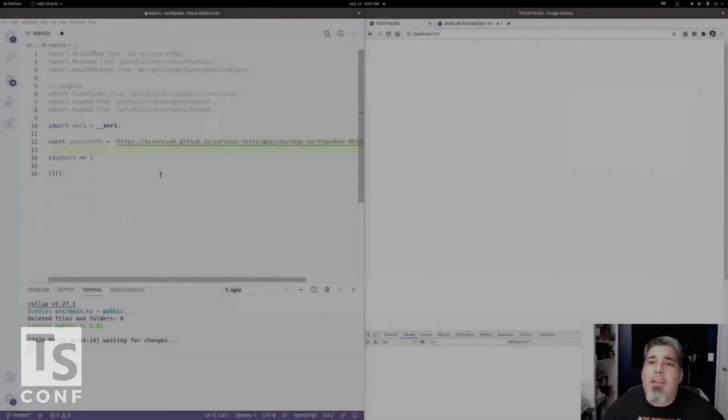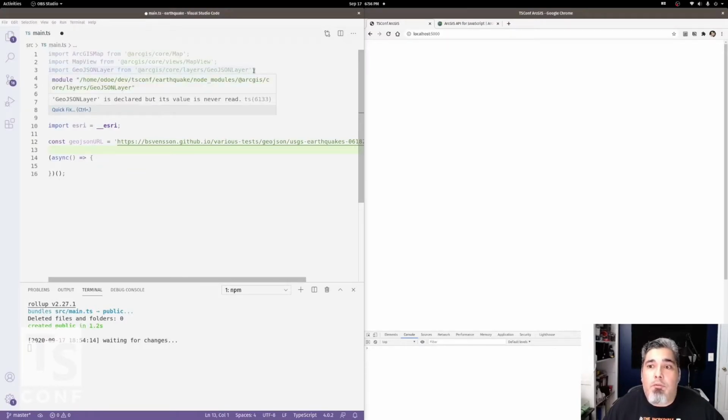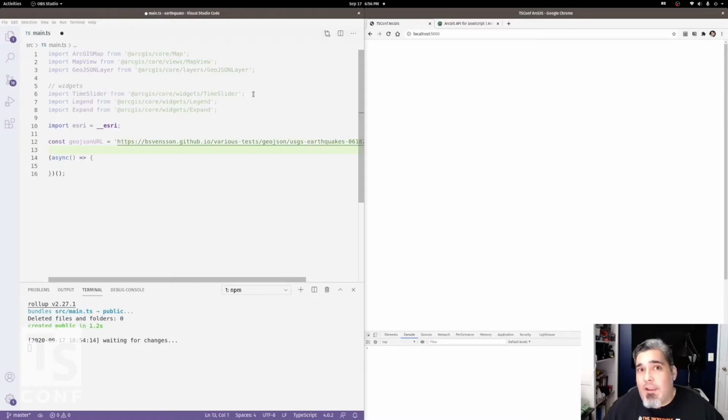All right, let's try an app that's got a little bit more bite to it. We're going to do a little bit more here. We're bringing in the GeoJSON layer. We're going to load a GeoJSON directly into our application. We're going to use the time slider widget, which is pretty interesting.